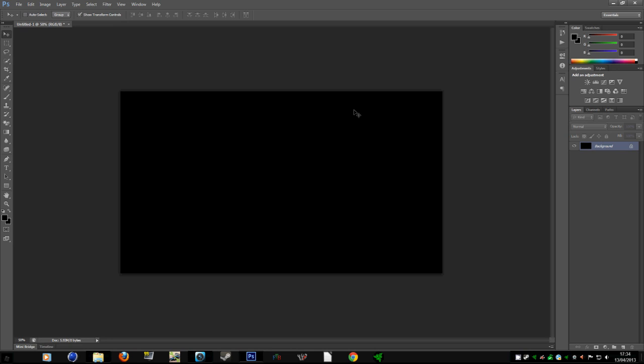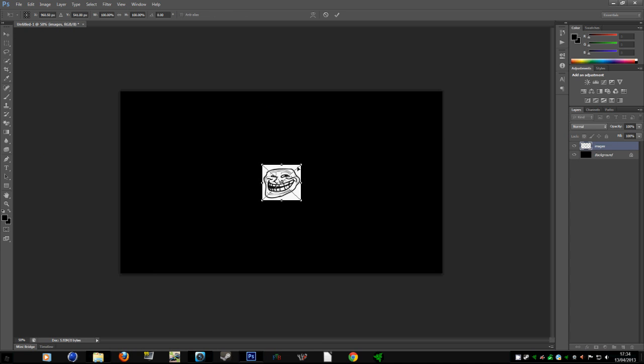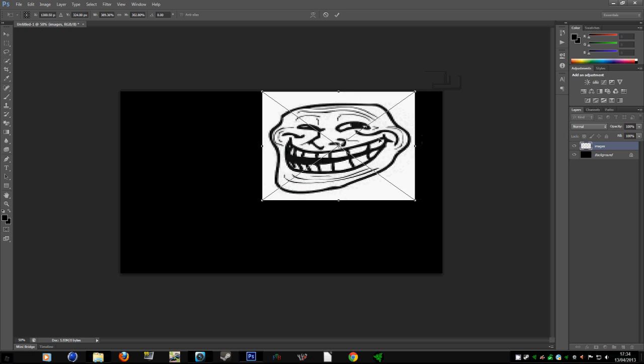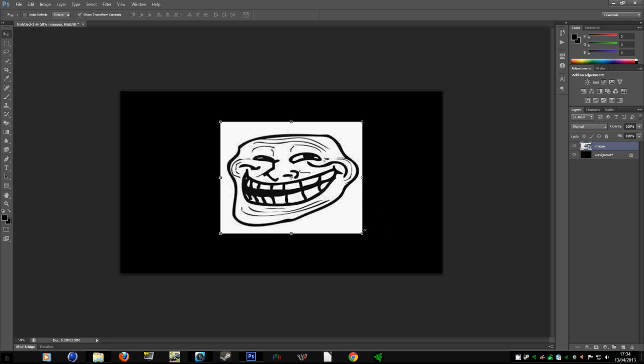I'm going to be simply showing you how to remove white space on a picture in Photoshop. So what you need is your picture. We are just going to get this troll face because everyone knows what it is, and it's one of the few pictures I have that actually have troll faces on them, and it's all kind of distorting. There we go. As you can see, you've got this white space, and if you want to put it in a video, you don't really want it.